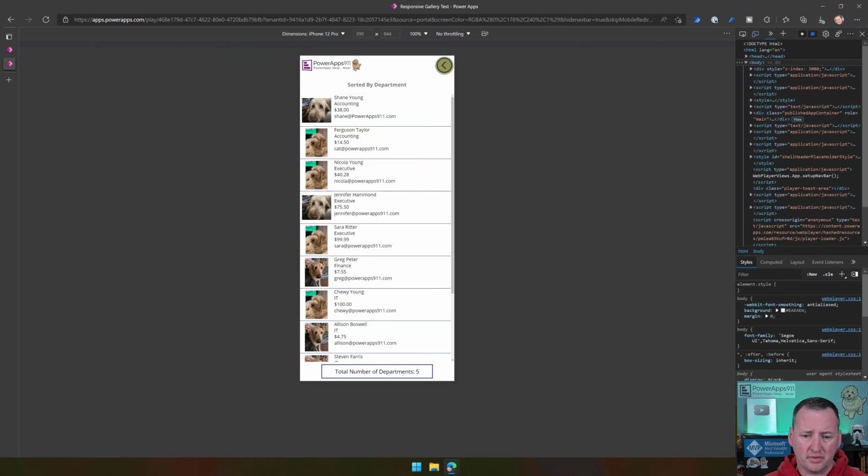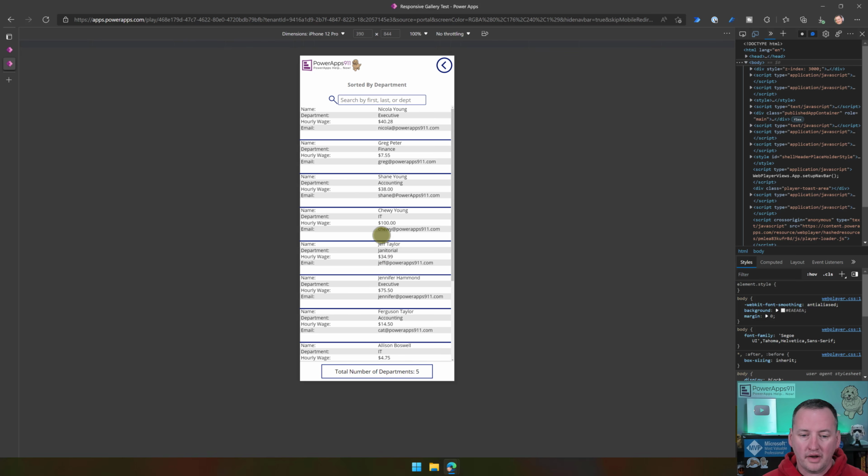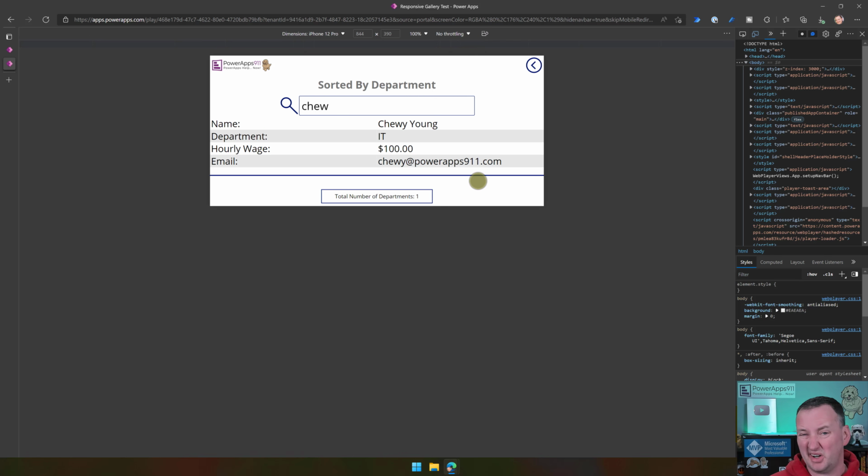Pretty simple, pretty straightforward. So this one, also pretty straightforward. All I did here was I added some shading. I got rid of the pictures. And of course, search works, right? So if we start searching for Chewy, search works. Turn this one sideways. It's just bigger view. Nothing too exciting there, right?